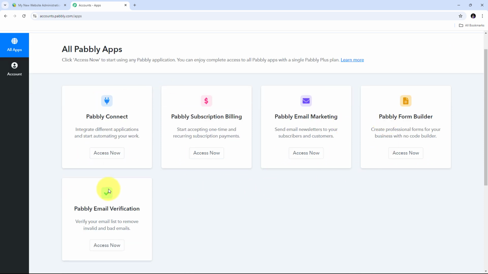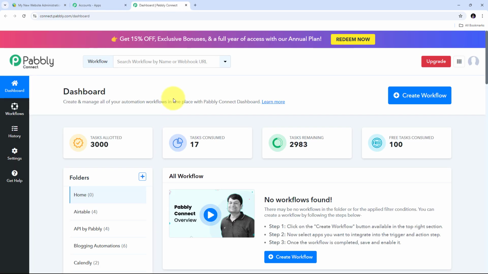So these are all the apps that Pabbly offers and we are going to use Pabbly Connect here. For that, I just need to click on this Access Now button under Pabbly Connect. And this will direct us to the dashboard of Pabbly Connect.